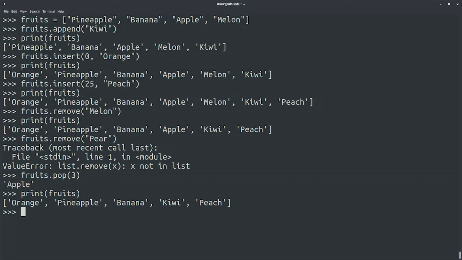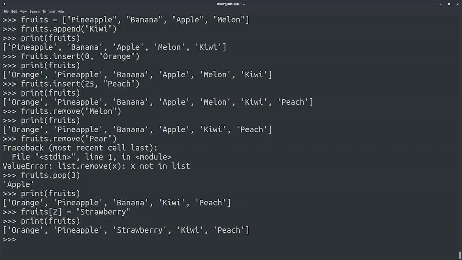And the last way to modify the contents of a list is to change an item by assigning something else to that position, like this. Wow, the contents of our fruits variable have changed a lot since we started this video, but it's always the same variable, the same box. We've just modified what's inside.